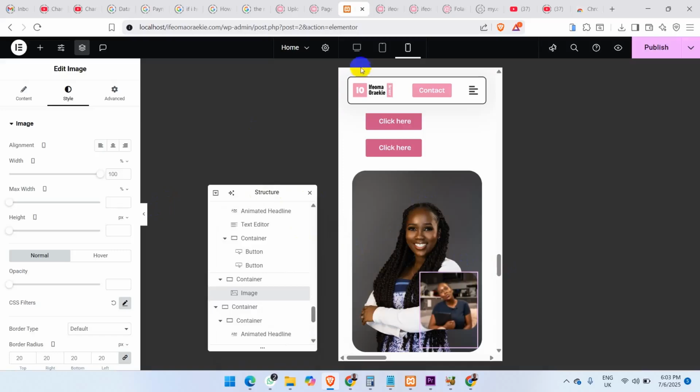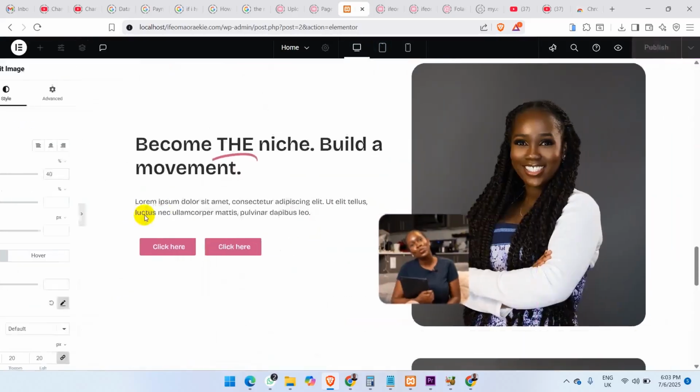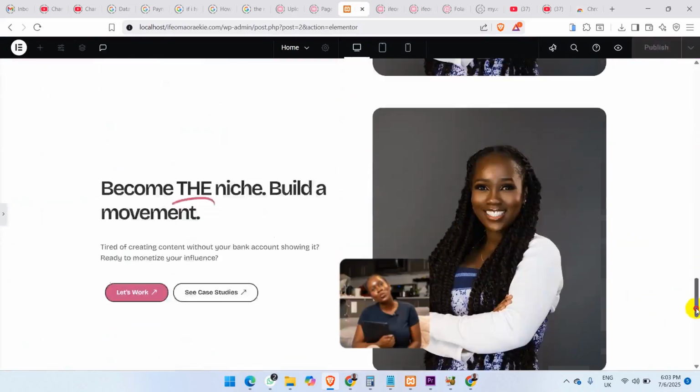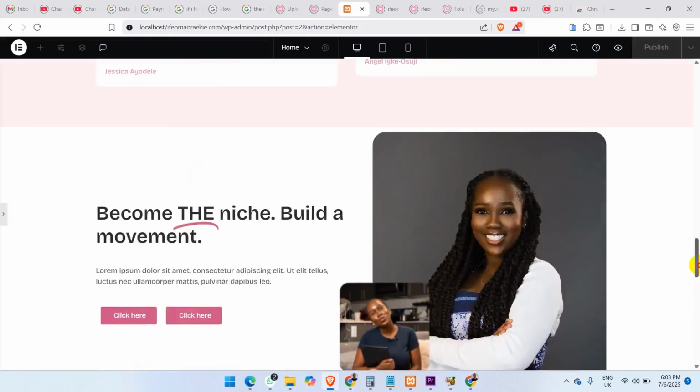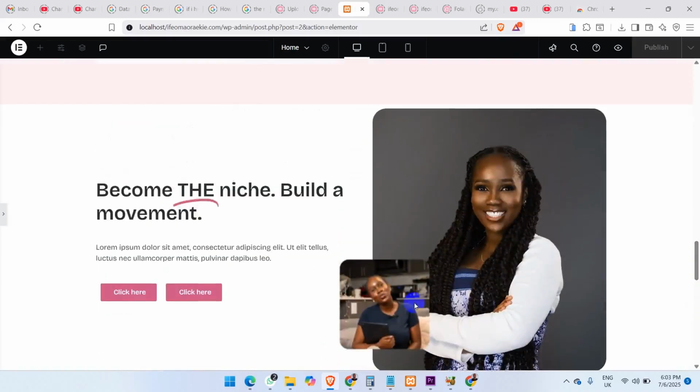So once I do that, you can now click on publish. So now you can see by the time I publish it, this is actually what we are having. This was how I was able to achieve this particular overlapping section. So this is how you actually do your overlapping.